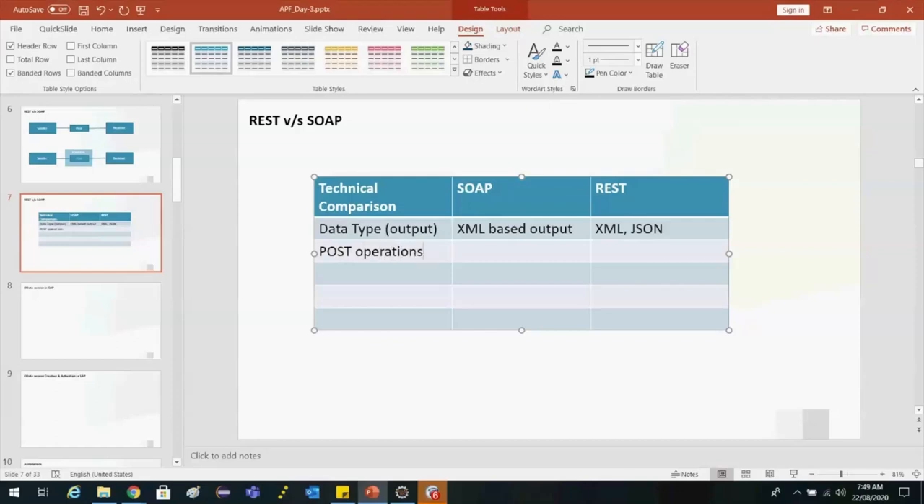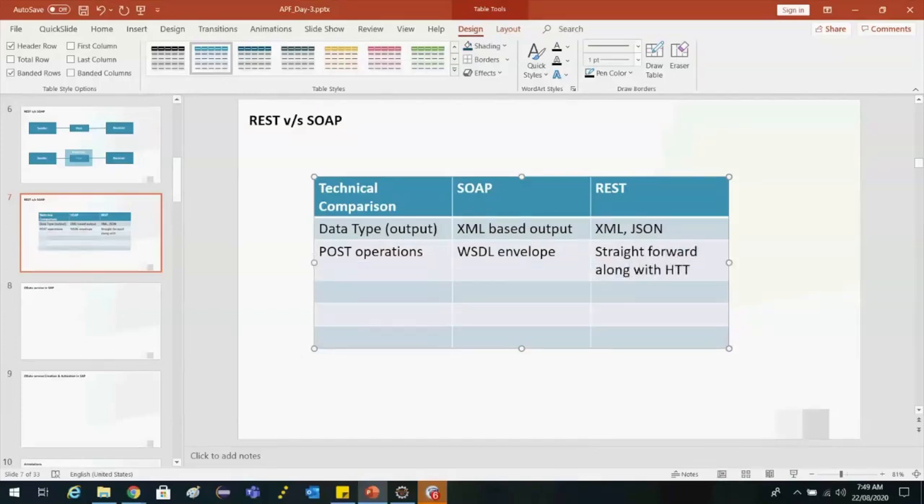Okay. Then post operations. What does this post operation mean? Whatever you can do is create or update, these kind of CRUD operations. When you are doing this in SOAP, you have to follow this envelope always, the WSDL envelope. But here you can directly send it in the HTTP itself, straightforward. We have explained this already, right? Straightforward along with HTTP. Fine.